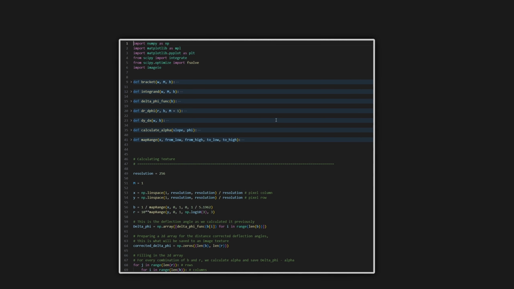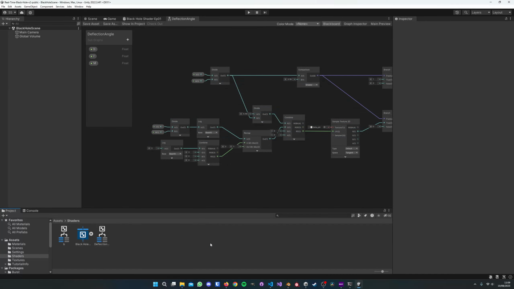We can easily adjust our code for calculating the texture to do this. All we need to do is to go down here, where we define r, and replace it with the line above. And then change x to y, and this number to 3. That's it. We then also have to go into the shader and change the UV coordinates to use 1 over r instead of log r.